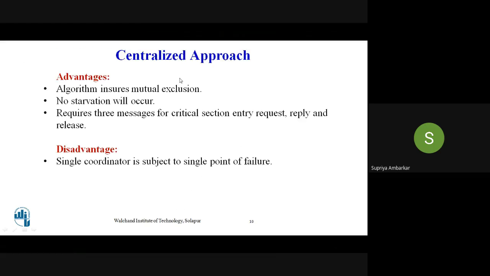The advantage of the centralized approach: the algorithm ensures mutual exclusion. There is no starvation; sequentially, all will get the chance to enter into the critical section. It requires three messages: request, reply, and release. The disadvantage is that if the single coordinator fails, the whole system is going to collapse.